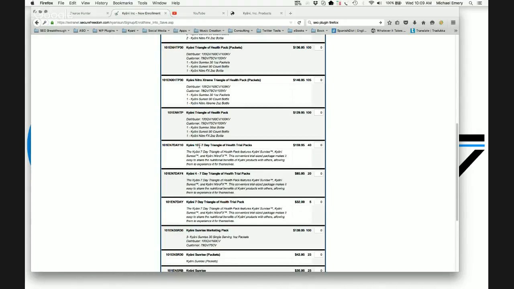If you just give somebody the packet, they're not usually that motivated to take it. They're not going to pay attention to it. They're not going to follow the instructions because it's free. Free has very little value for most people.